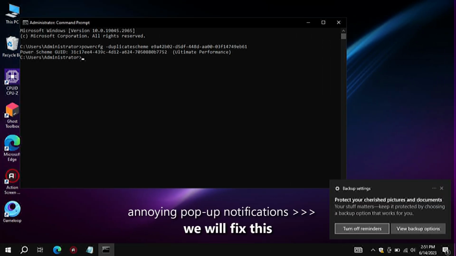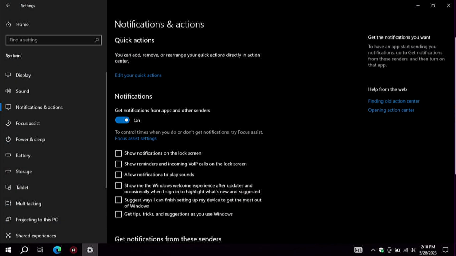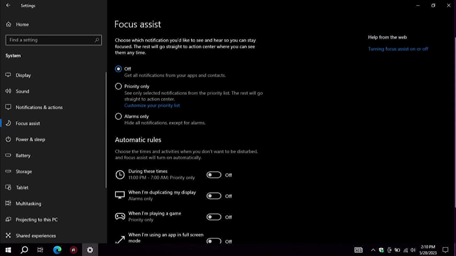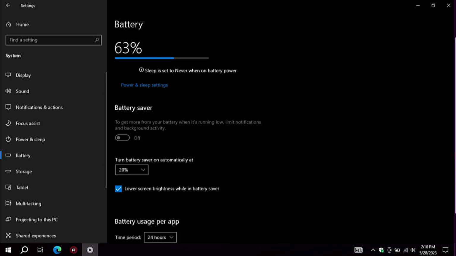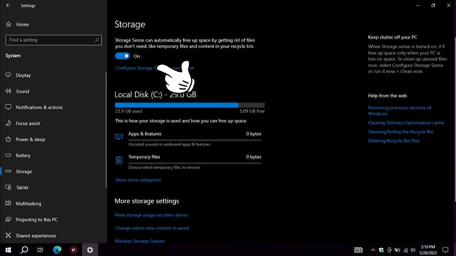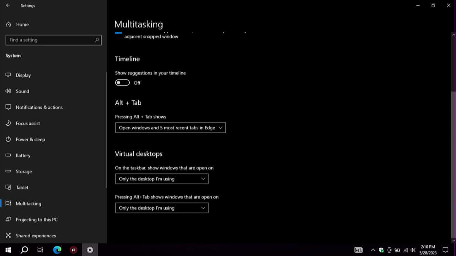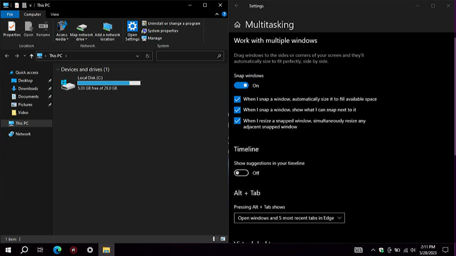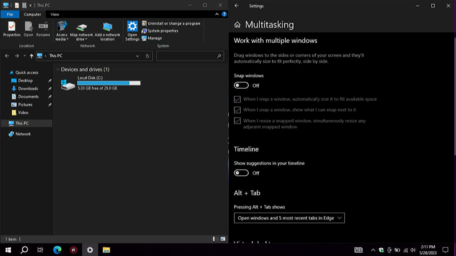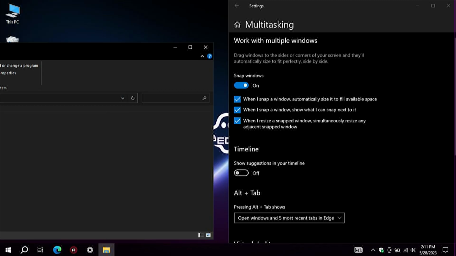Notifications and Actions. If you remember, a pop notification appeared. This can mess with your gameplay. So make sure to disable everything. Focus Assist, turn everything off. Storage, turn on Storage Sense. Multitasking, this setting is based on your preference. When this is turned on, you can snap 2 or more windows to work more efficiently. When off, all you can do is drag the window freely. It doesn't affect performance.